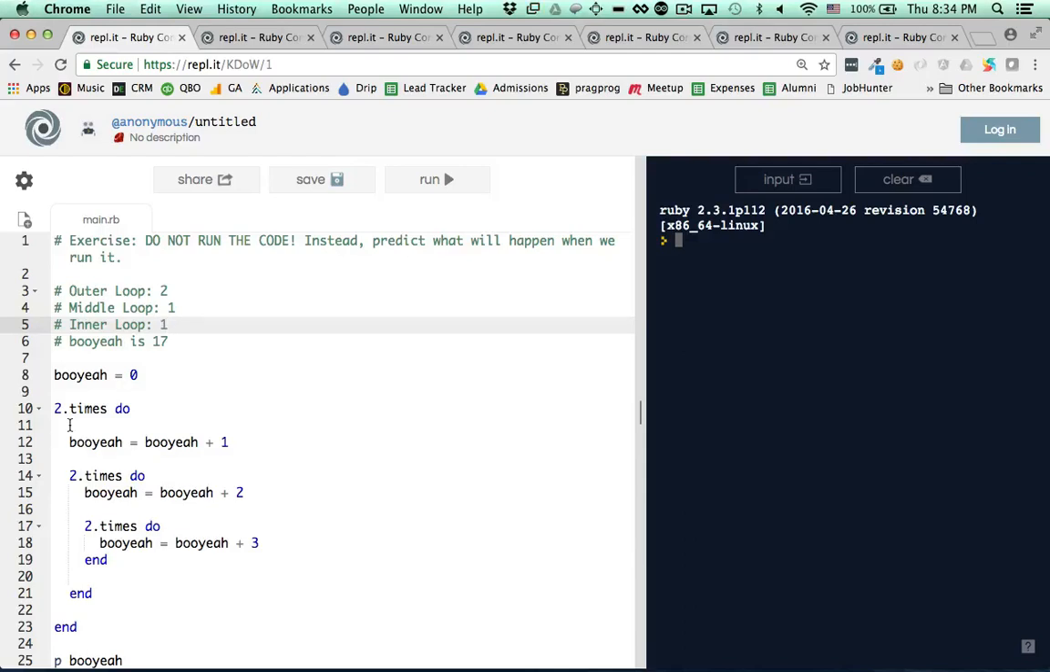You understand why it's horrible to work with this kind of code, right? Okay, so start over. Round 2 of the outer loop. Booyah increases by 1, so it's 18. We then start the middle loop. Booyah increases by 2, making it 20. We then start the inner loop. Booyah increases by 3, making it 23.